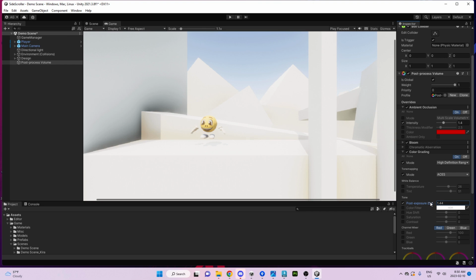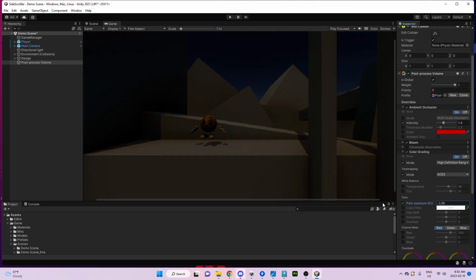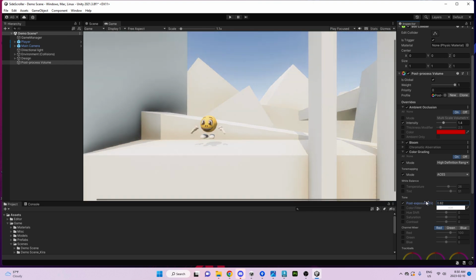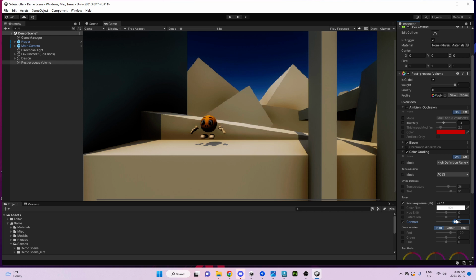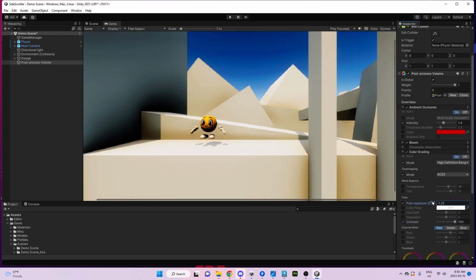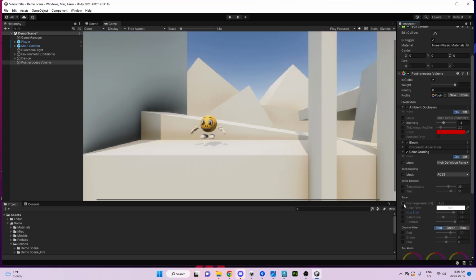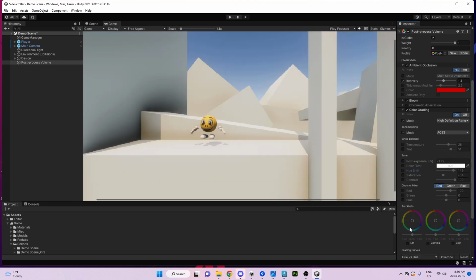But then you can also play around with the temperature of your game, your tint. You could even do post exposure, right? So you could crank this and then crank the contrast. You could have some fun getting some pretty cool looks out of your game. You could desaturate it, you can hue shift it. So lots of fun art direction kind of stuff you could do with the color grading effect.